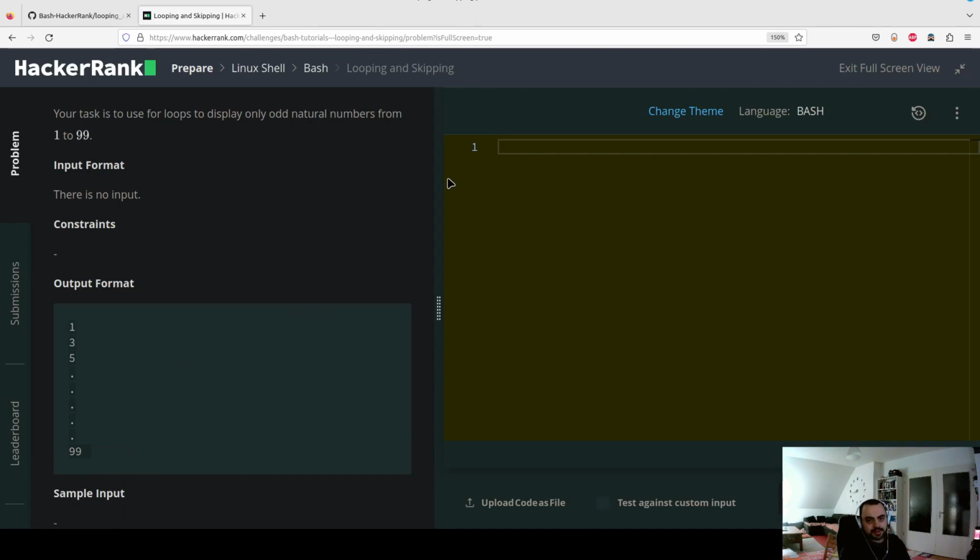Looping and skipping. We've already covered loops and if statements, and in this task we want to use both of them at the same time. Your task is to use for loops to display only odd natural numbers from 1 to 99. We know how to generate a sequence of numbers. We need to specify the first number, the last number, and the step. The default one is 1. In this case, we can still use the default one and the if statement, or maybe check the step. So there are those two approaches.